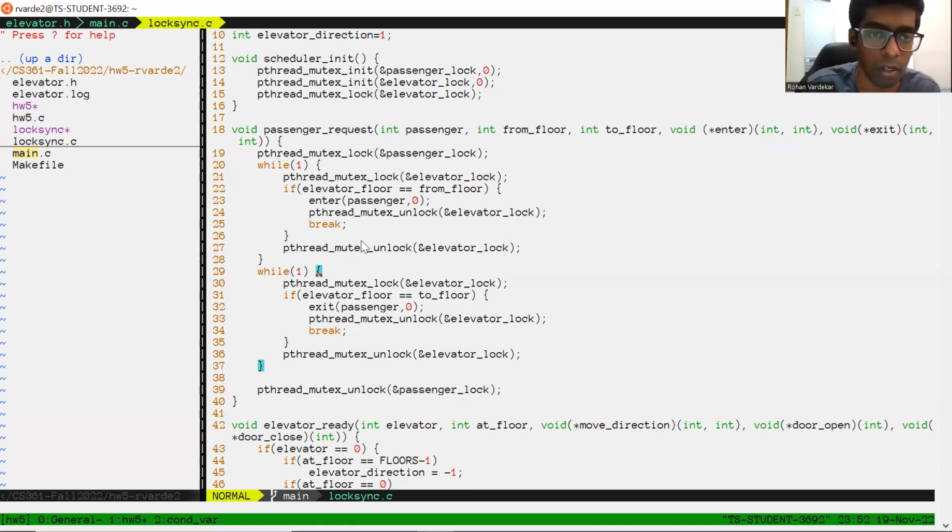Okay, so now the passenger has got into the elevator, it is moving, and the passenger now wants to get out of the elevator when his floor comes. So we will use the same logic, right? So if elevator floor is equal to the to-floor, which we got from over here, where the passenger desires to go, right?